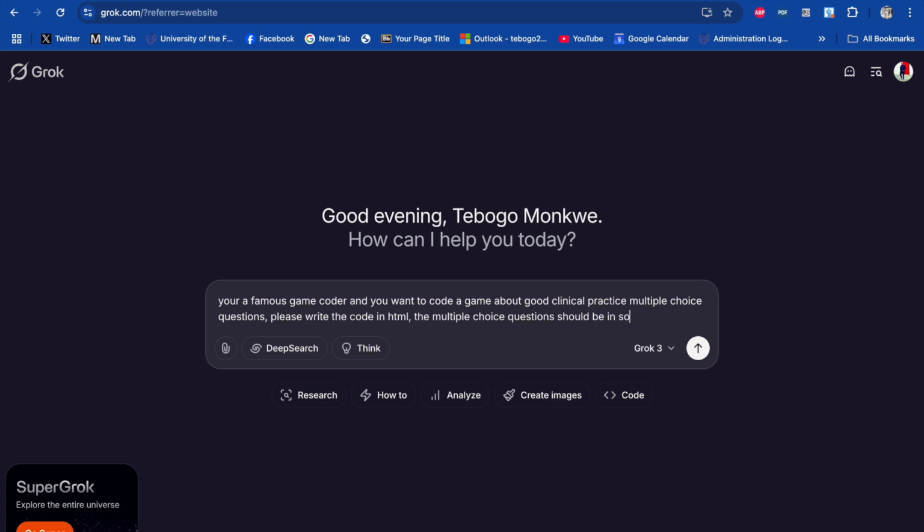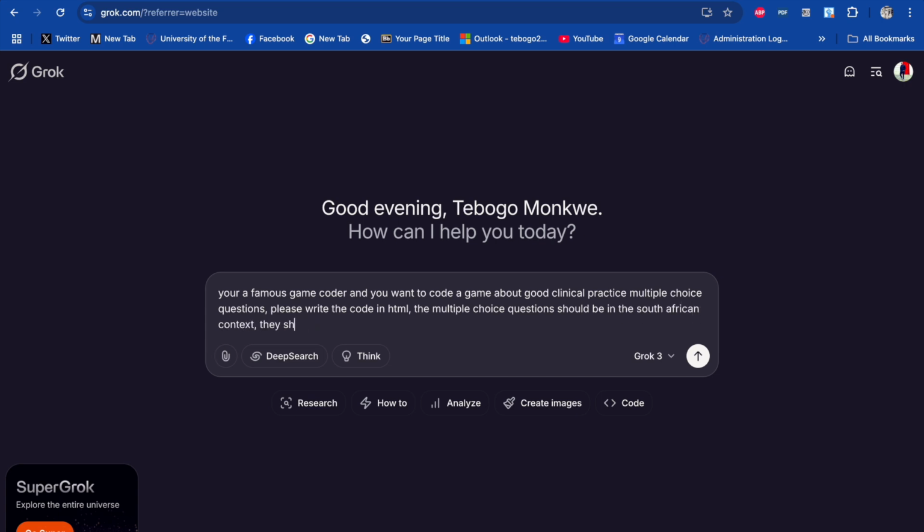So here I'm just typing the prompt, saying that you're a famous coder and you want to code a game about good clinical practice. Here I'm showing you how to set up your prompt. Your prompts can make or break your code, so you need to make sure that you put in all the relevant information so that it shows up how you want it to show up.